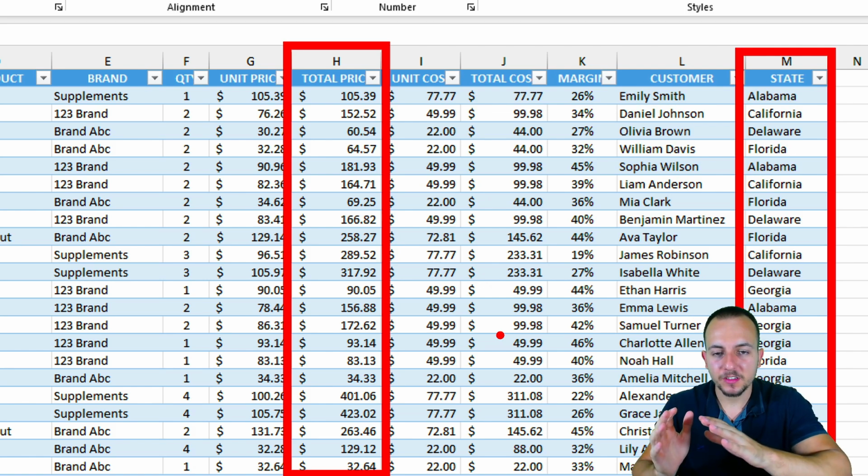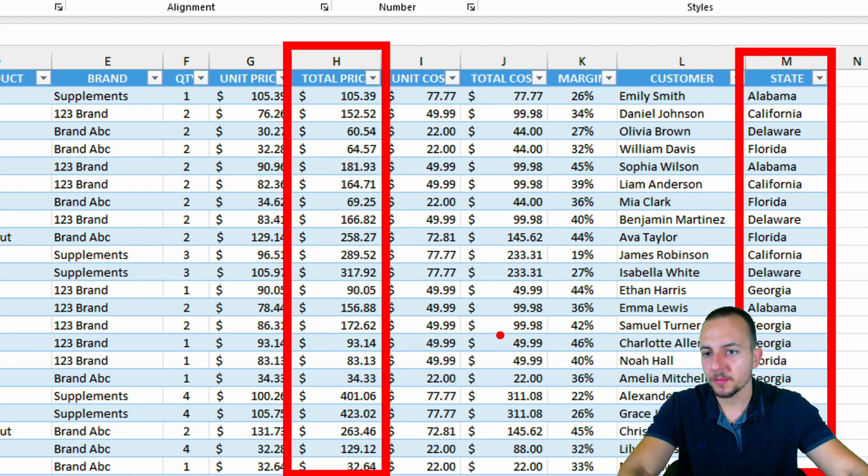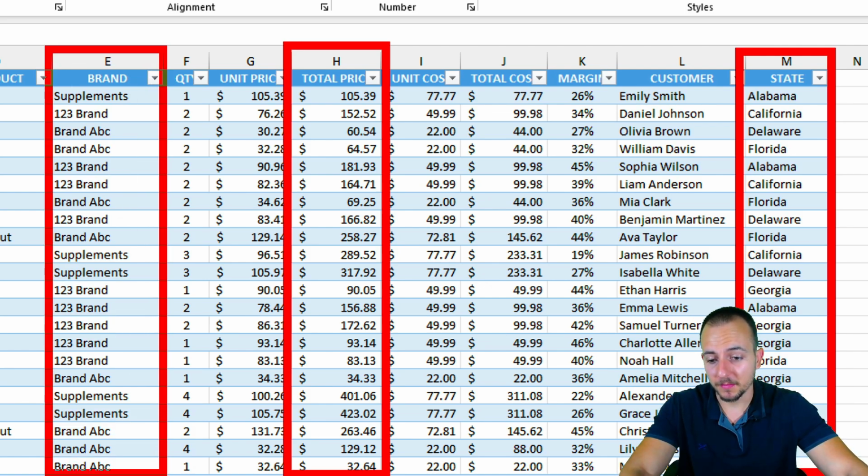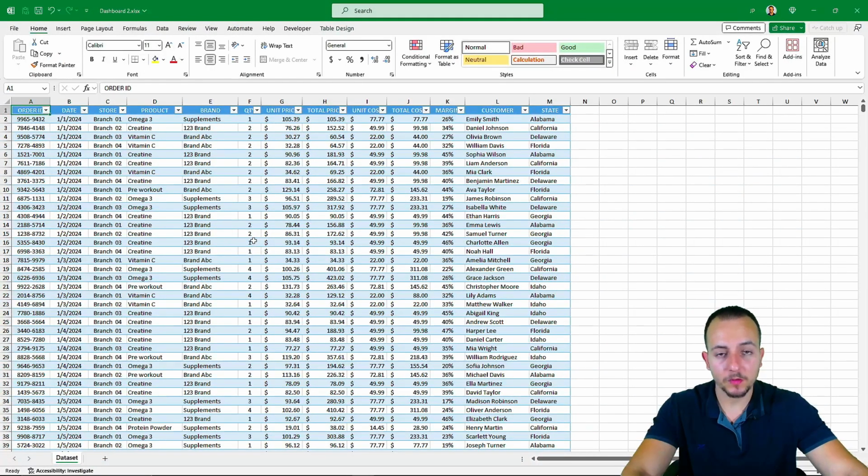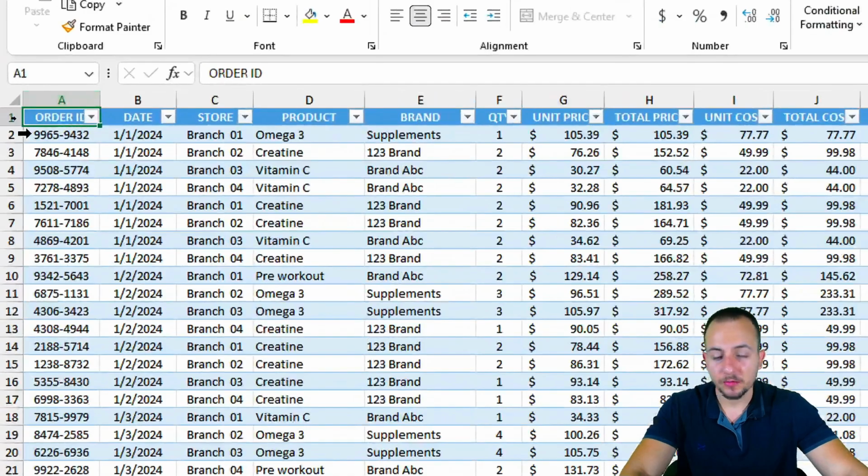And let's say, what is the total price per state per brand? Now it requires even more dexterity. So I think it's very important to use the pivot tables in Excel because this can help us a lot, and it can actually automate tasks when we are making analysis here in Excel. So let's create the first pivot table.